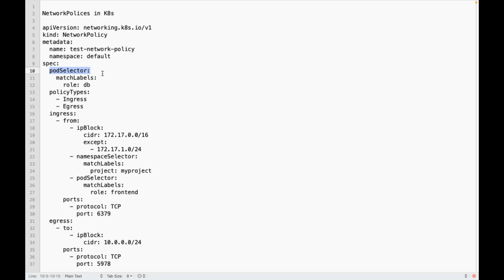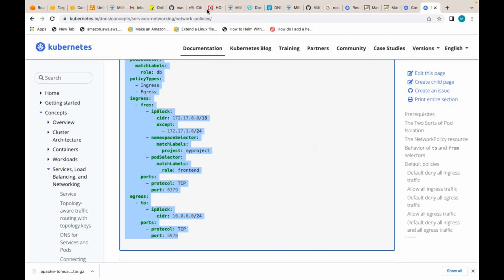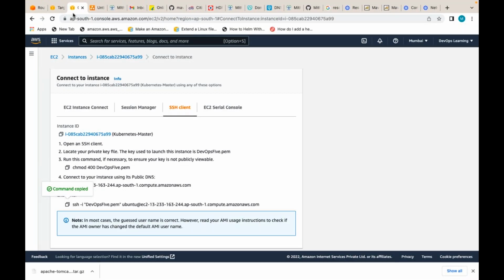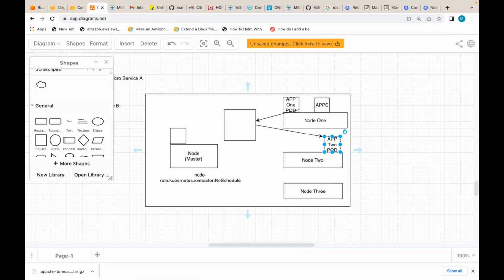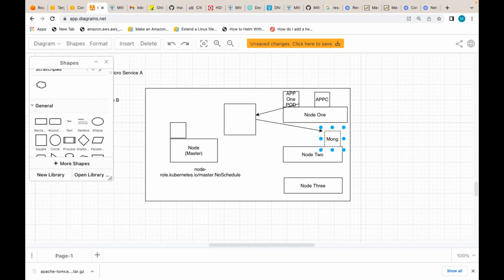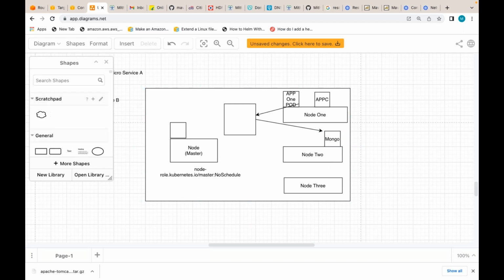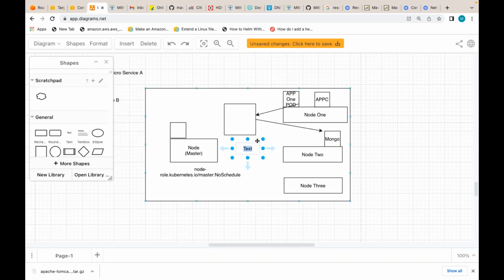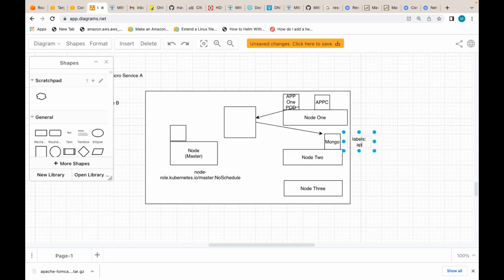Here in my network policy, I'm using a pod selector. Let's consider this use case. Let's say this is my Mongo database pod. Now I have labels on this pod. Whether it's a stateful set or a pod, I add labels on this pod. Let's say these are my pod labels.